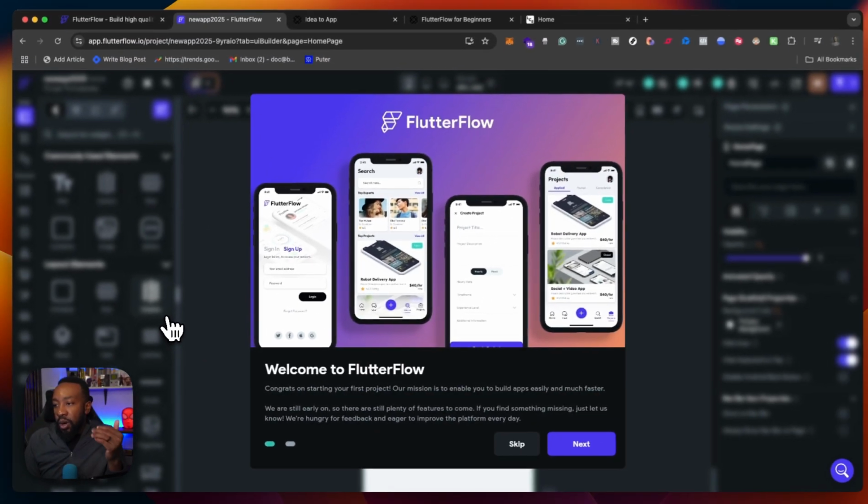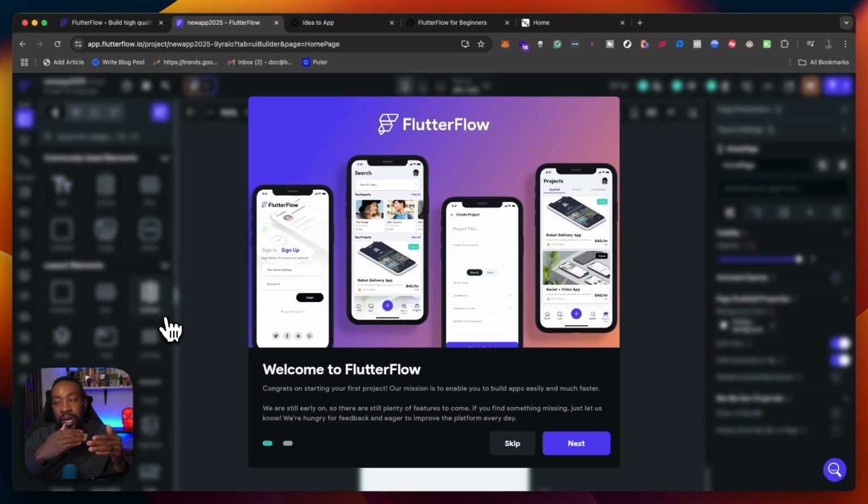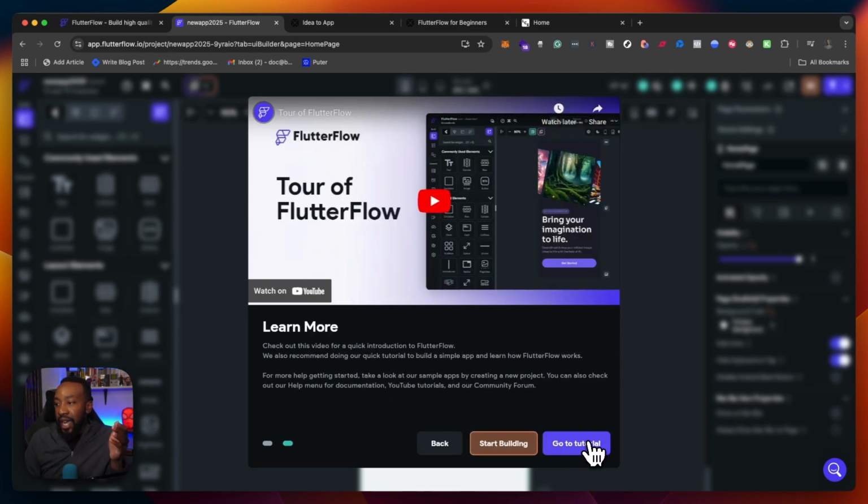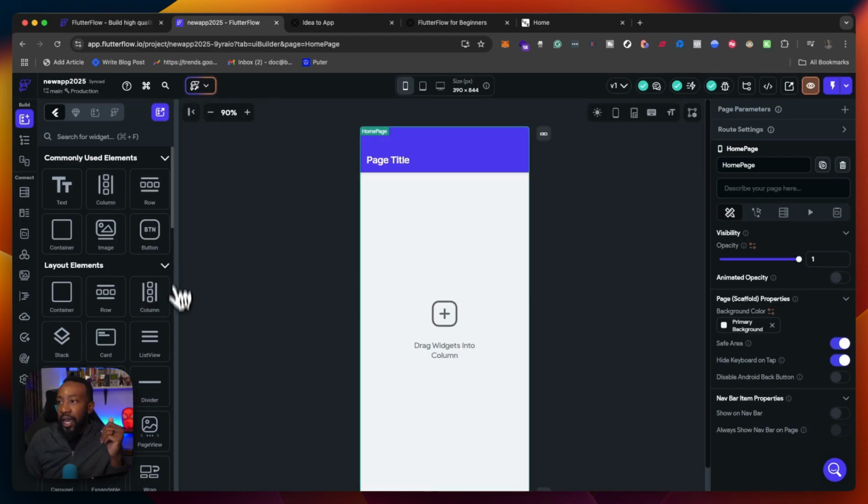From there, we're going to be getting a few onboarding slides to get us started. I'm going to click Next. It's going to ask me, do I want to learn more? I'm just going to say Start Building. And now we are taken to the editor right here. This allows us to start building our application.